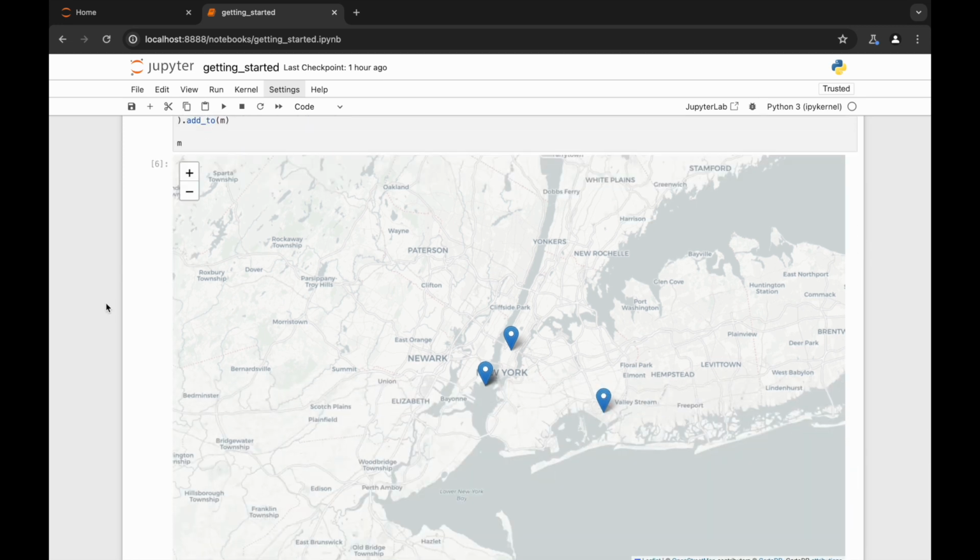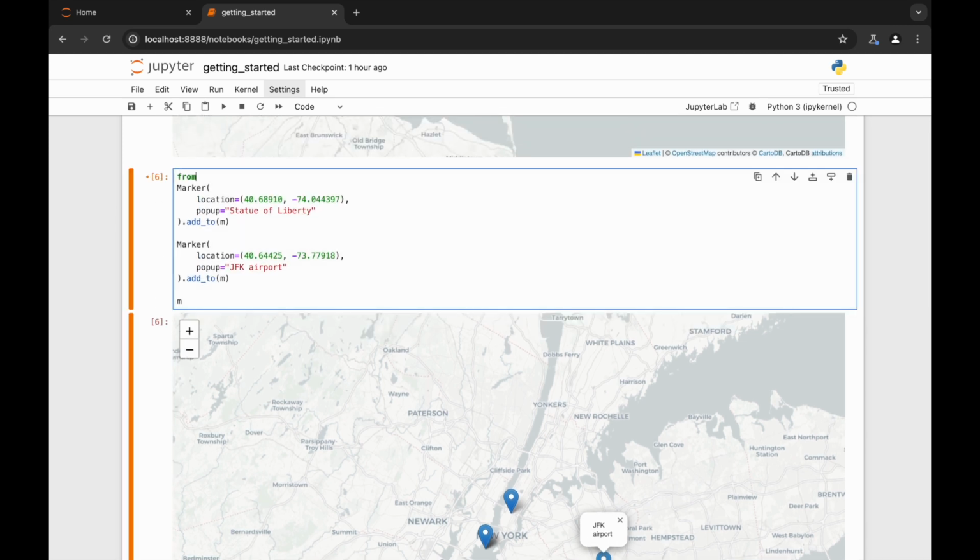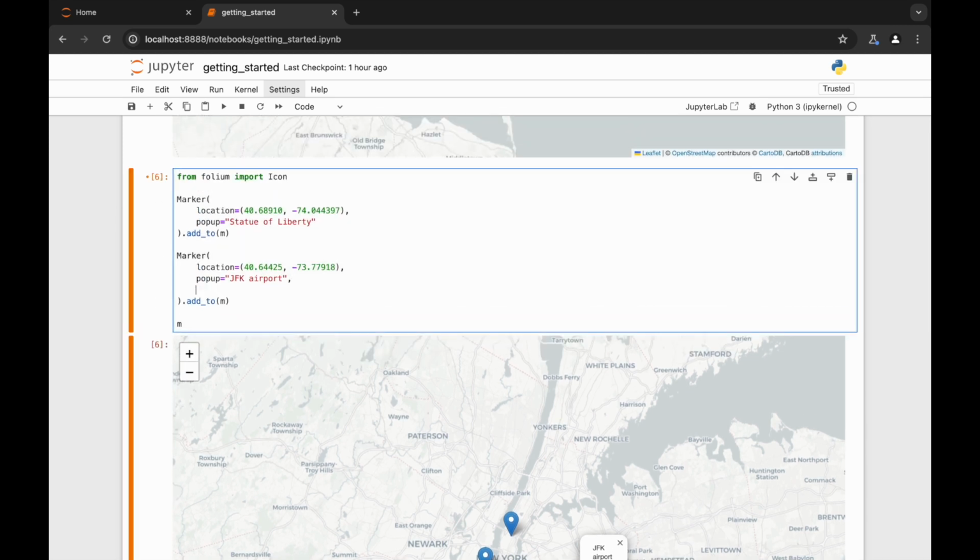However, all these markers look identical. So the only way to know what they really are is to go and click on each of them. Right? Luckily, we can change how markers look. For example, it would be great to have a plane icon for the JFK Airport. And this can be done this way. Let's import from Folium the class Icon. Then, let's create an instance and pass to it the icon argument like this.